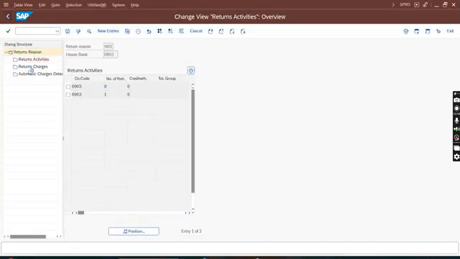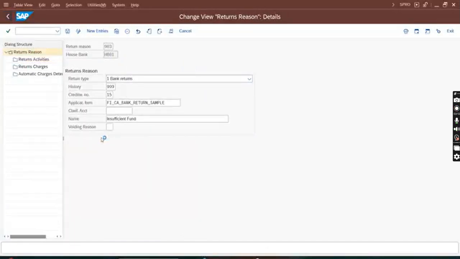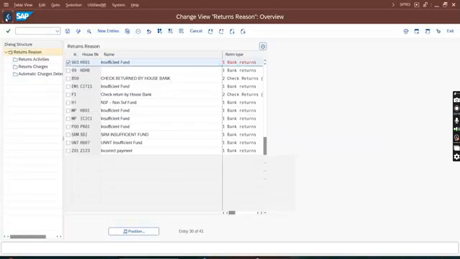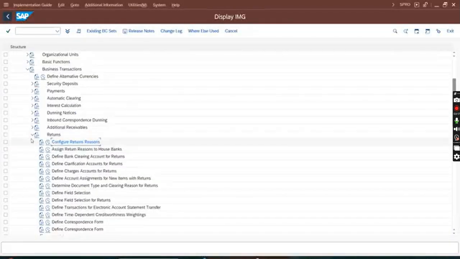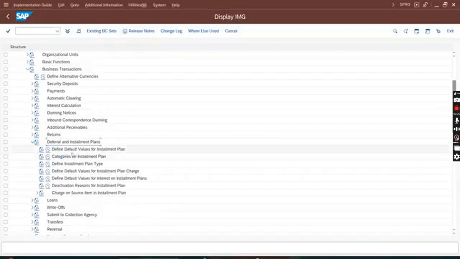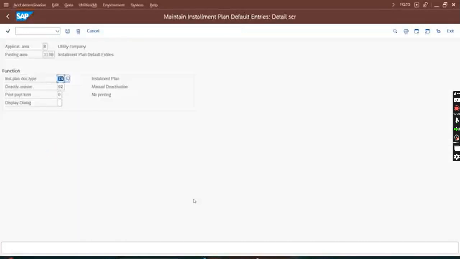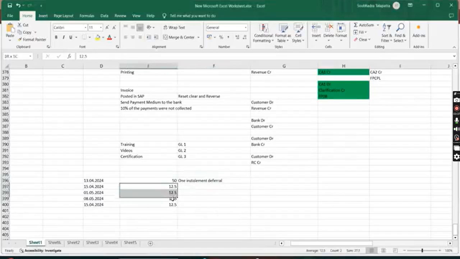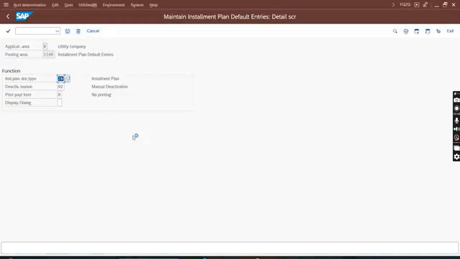So installment plan is under business transaction, I think, and you will see deferral and installment plan. Okay, expand. First, we have defined default values for installment plan. Whenever an installment plan is created, instead of the original $50 document, 4 new documents will be created. Whenever I have a new document, that will require a document type, some default values. The document type is defined here as IN.